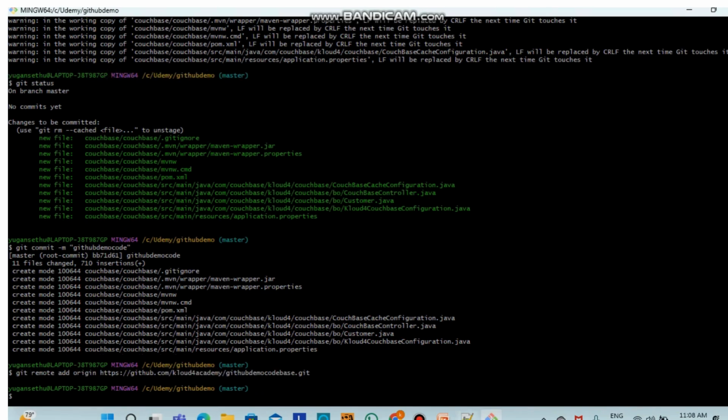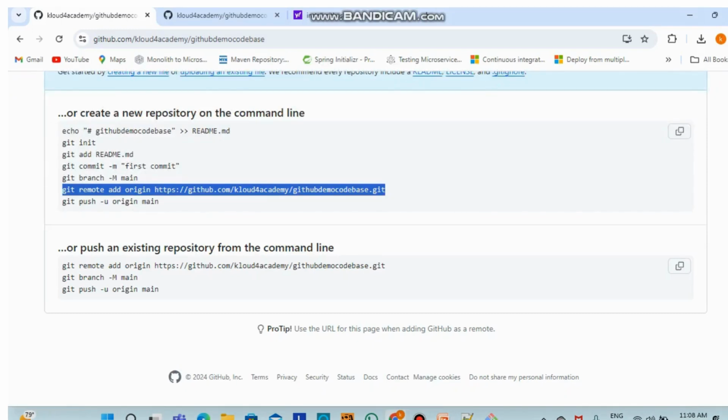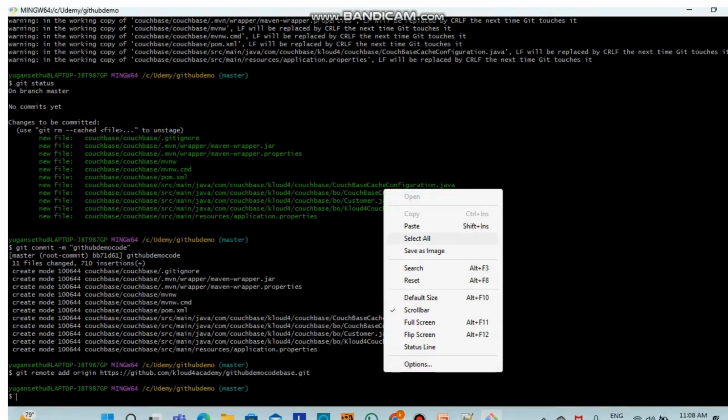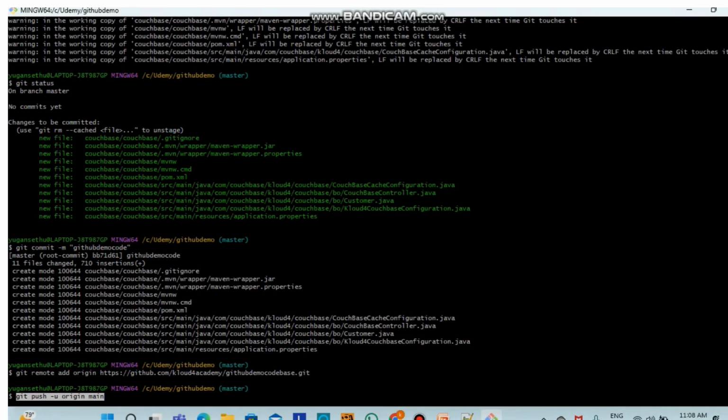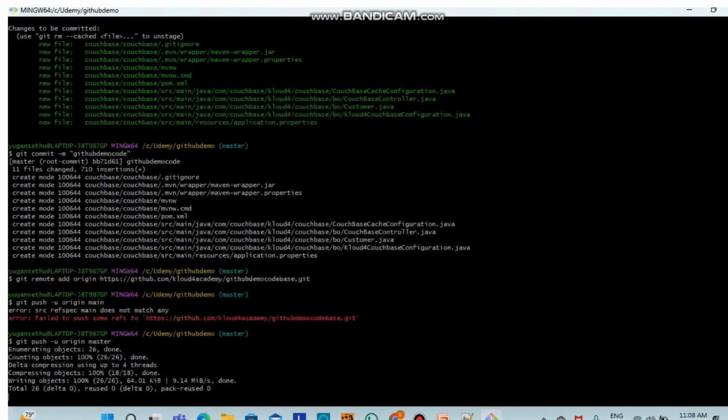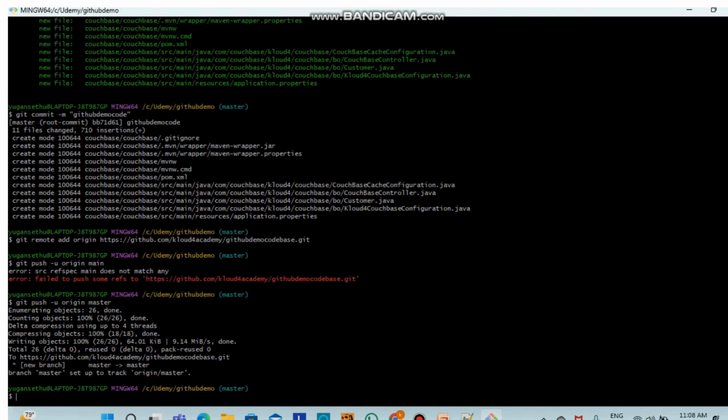So now we have added and mapped this repository, and then git push origin main branch, main or master, any branch you can give. I am giving main branch. If this command fails to push to origin master, I think the master branch is there. See, master branch is there, so it is pushing to the master branch. Now our code changes are pushed to the GitHub repository.